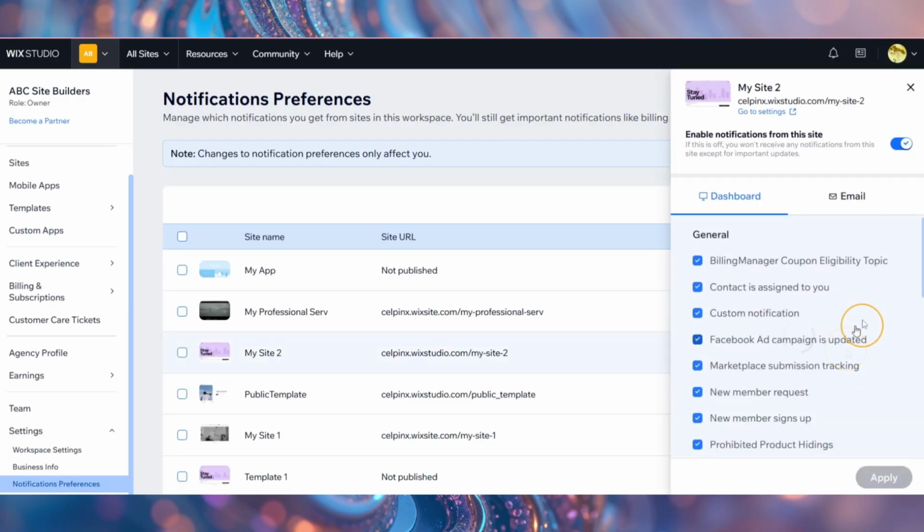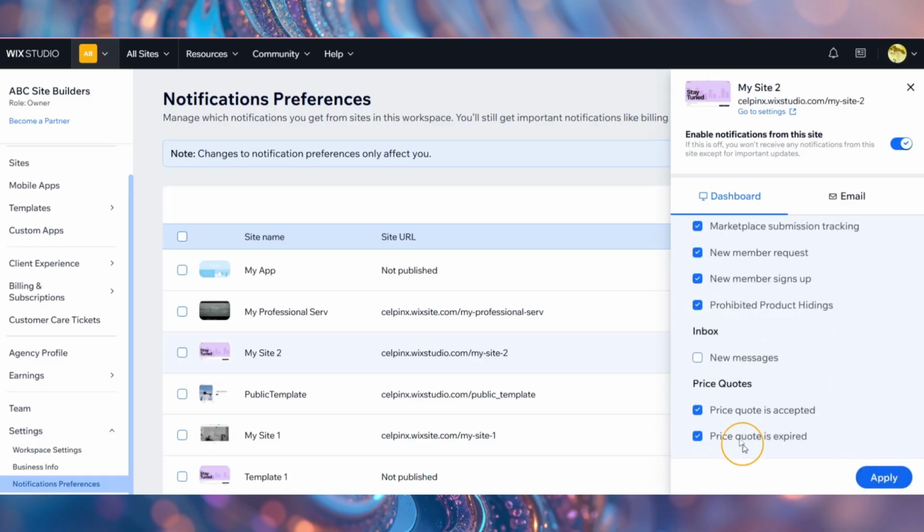work on. And over here, you can enable or disable specific notifications by simply ticking the checkboxes on or off according to your preferences. You can set your notifications for your dashboard and email separately. So go ahead and set these notifications up according to your preferences. And once you're done making all the changes you need to make, click Apply.